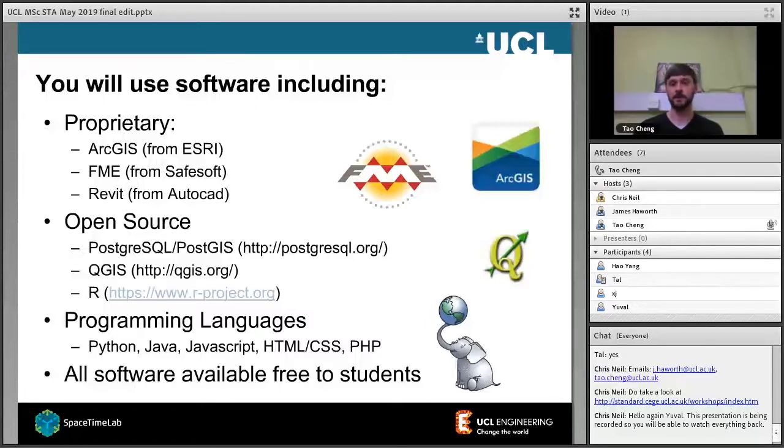And we also use a range of open source software. So we use database software, QGIS, which is another geospatial software. All of the software is available free to you while you're here. Where possible, we tend to use open source software so that when you leave, you're able to still apply the skills that you've learned.